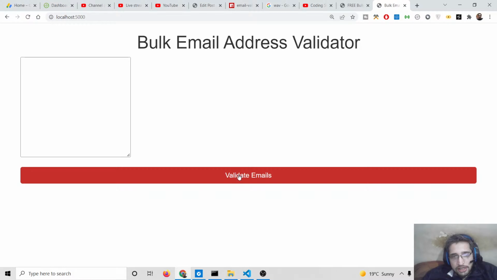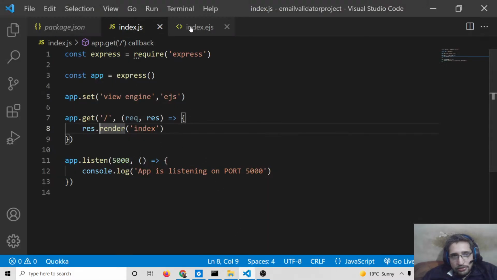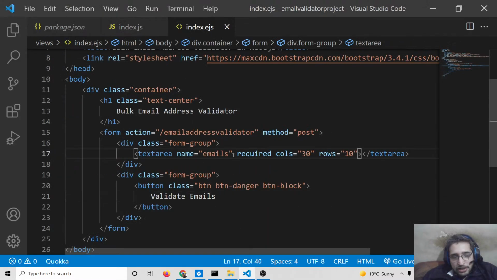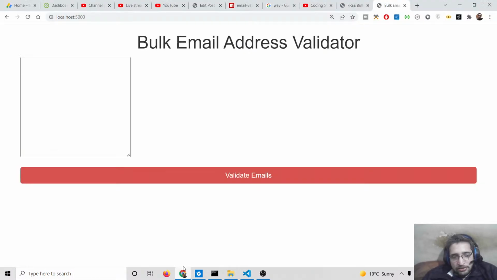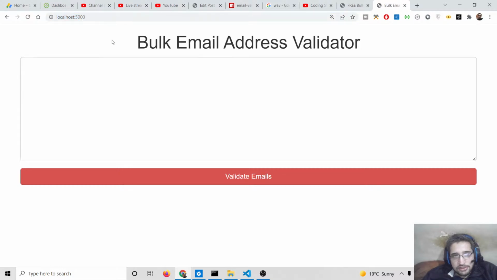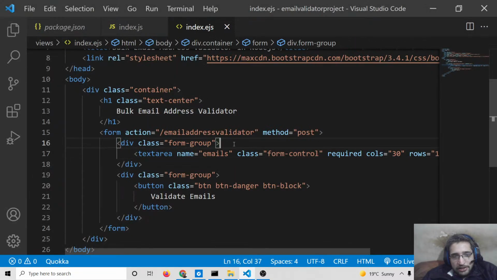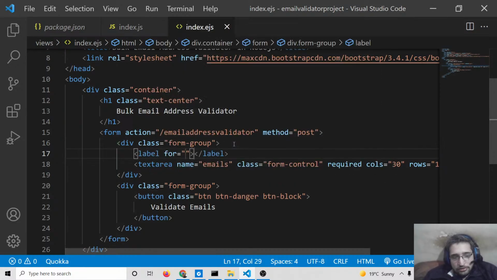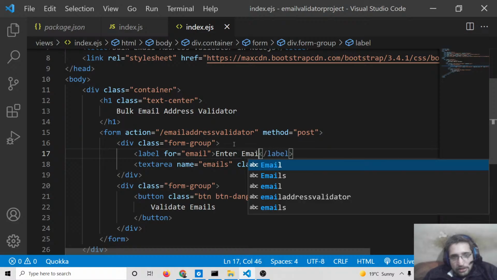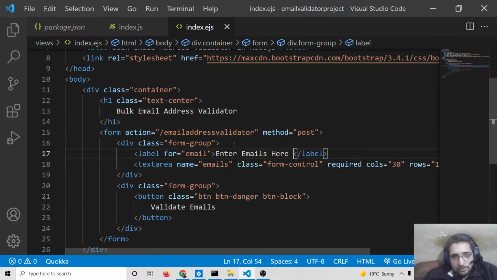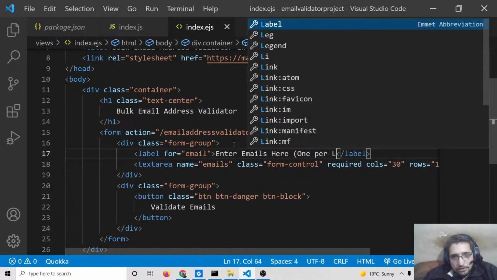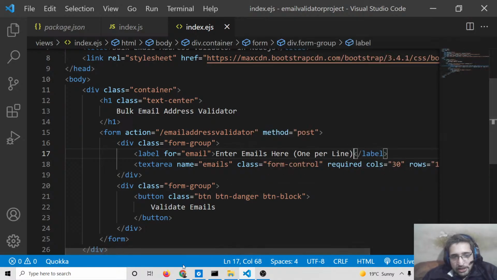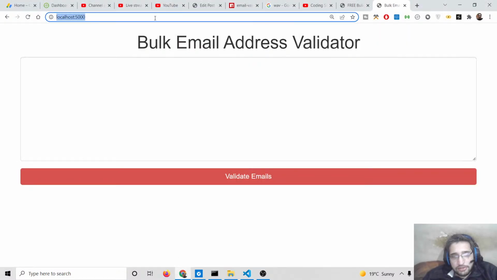If I go to the browser, you will see there is an input field out there and a button. We can give this a Bootstrap class of form-control. Now if I refresh it, this will look nice. We can also give it a label: enter emails here, one per line. On each line, you need to write a single email address for the bulk email address validation.